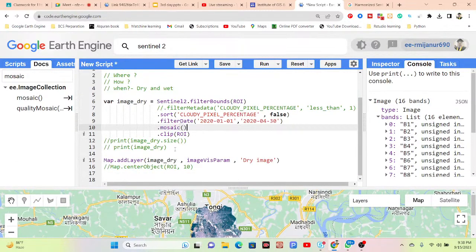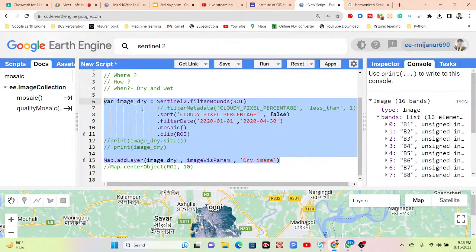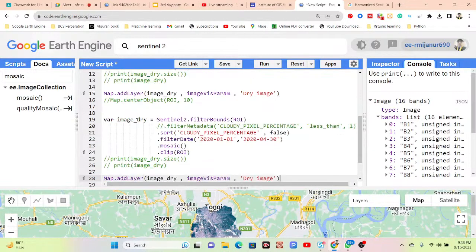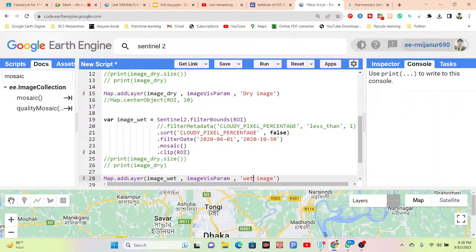Now this time I show the result for the wet season. Just simply copy the same code from here and paste it here. I just change the variable name. Suppose I put the variable name image for wet, and just change the date, suppose 06, October. And the mosaic, the same thing I use here. Then simply copy this and paste here, and give a variable name, suppose wet image. Click run.